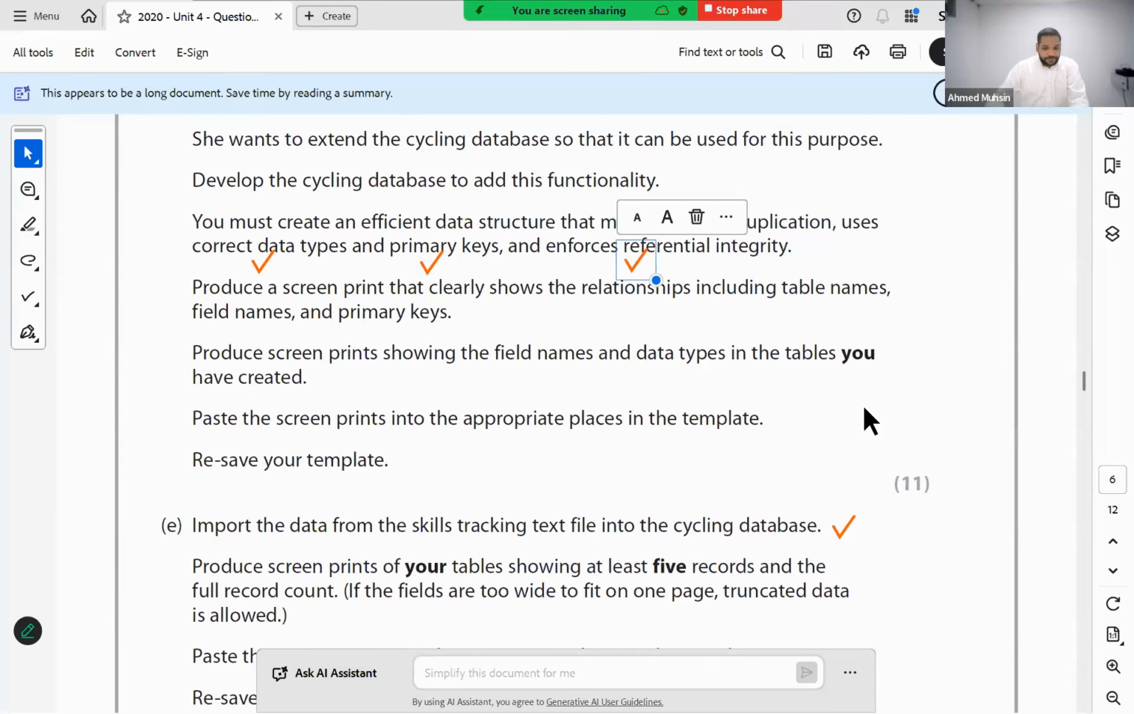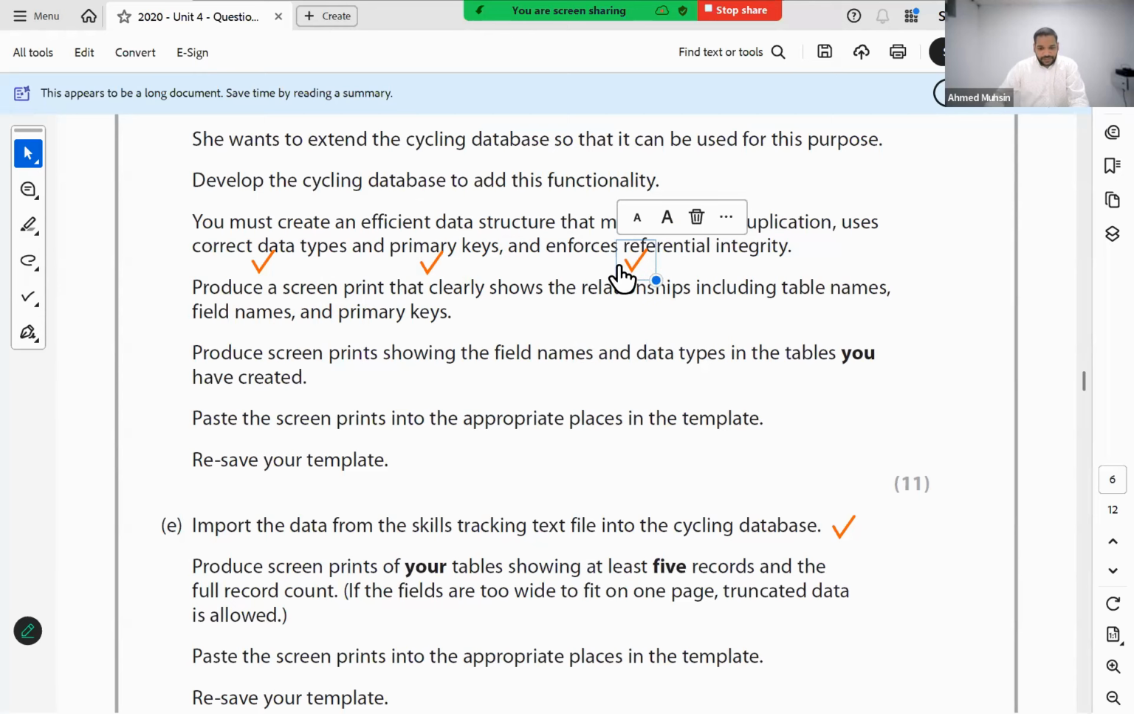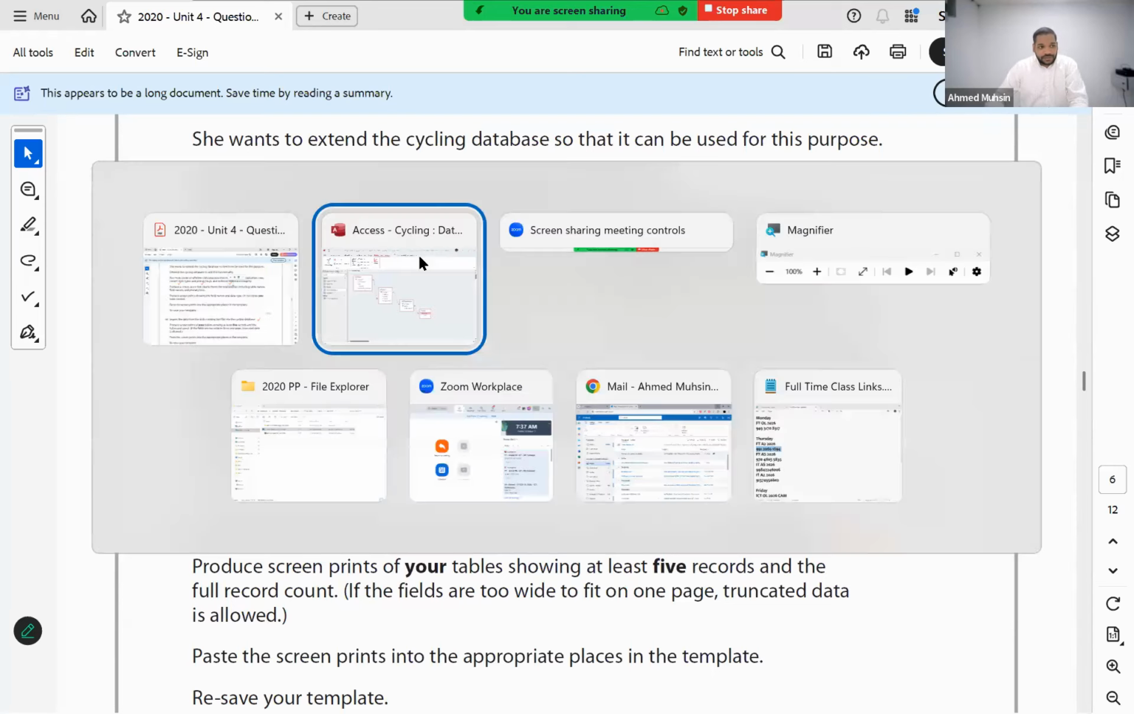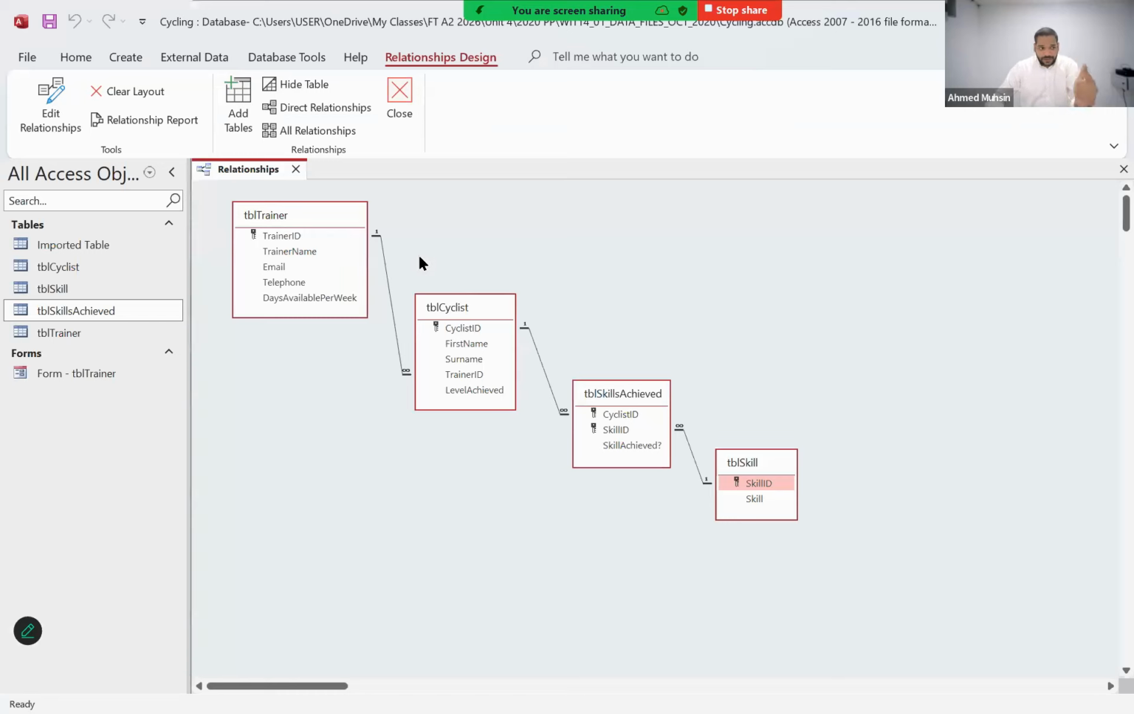Yeah, we're going to do that now. Okay, so correct data types, primary keys, enforces referential integrity. Okay, produce a screen print that clearly shows the relationships, including the table names, the field names, and primary keys. So everybody, does this screenshot cover all three? Table names, field names, primary keys.